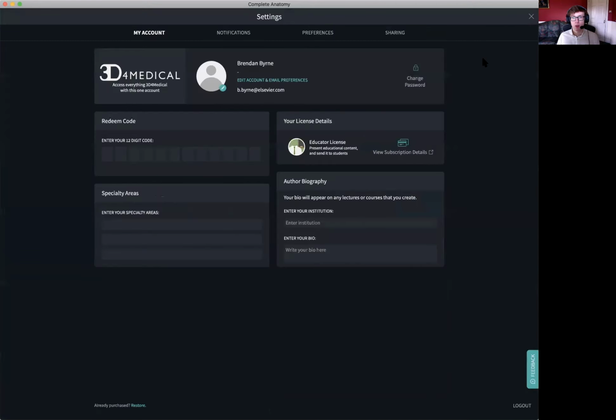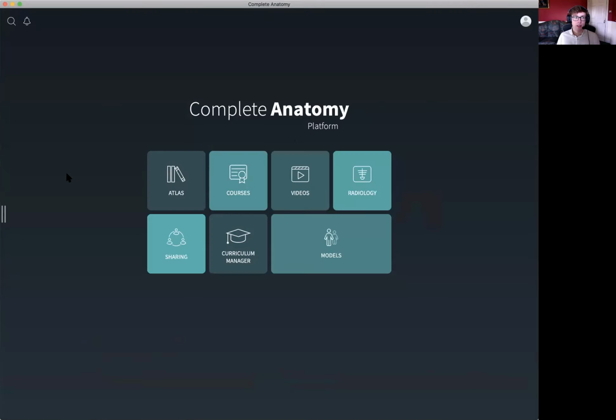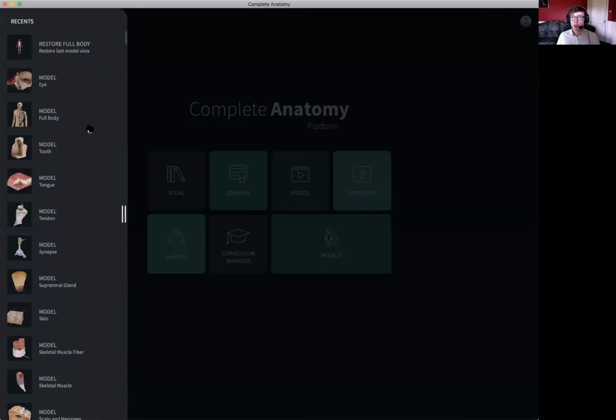Settings in the right top corner includes our account details and preferences, such as color, theme, and language selection. The Recents tab on the left-hand side shows us content or models that we've been working on previously.